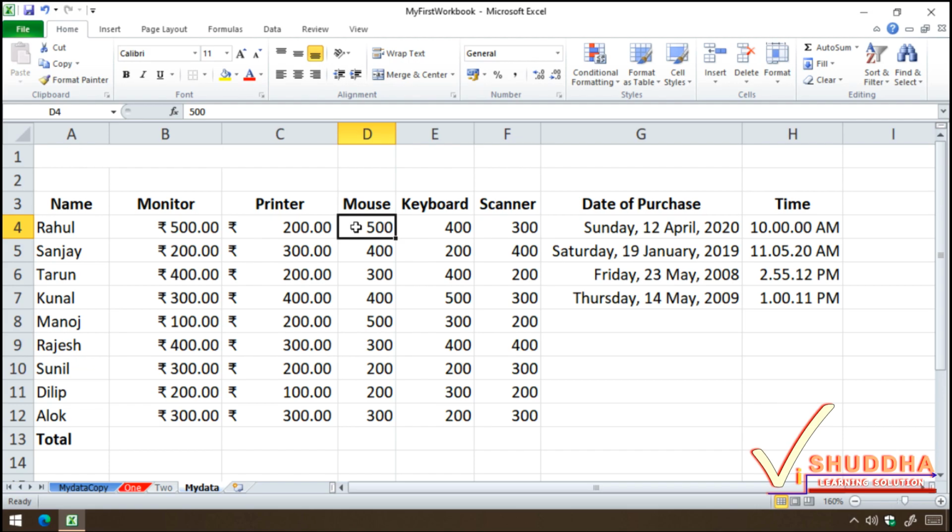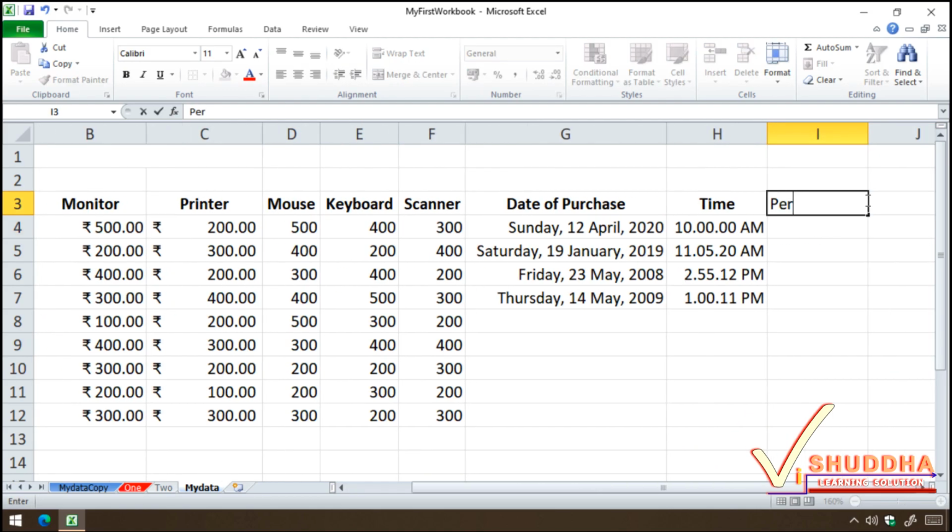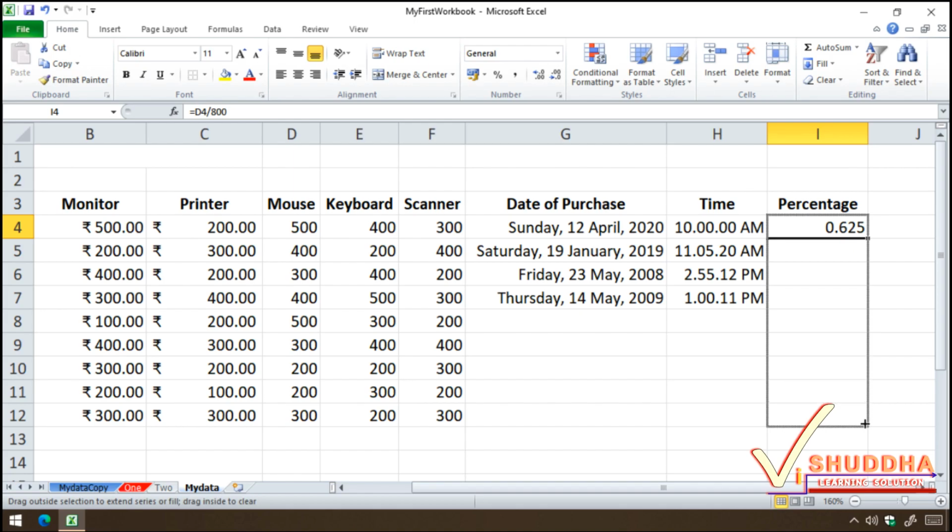So in order to calculate the percentage, suppose I have another column named percentage, and in this, suppose I write the value in this cell divided by 800 because I want to calculate the percentage of the prices with respect to the maximum price, that is 800. So it is appearing as 0.625, and if I have the same formula applied for the rest of the values, I have these values appearing here.